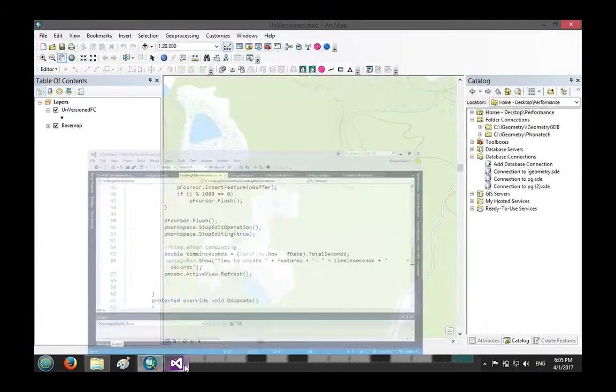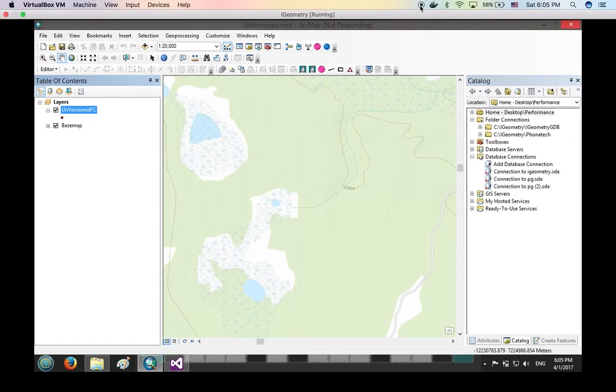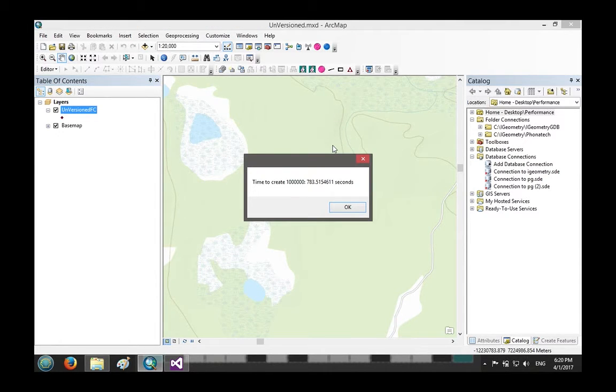All right, so go ahead. This is my unversioned feature class, and that's my create 1 million features. We'll hit it. 1, 2, 3, and I am going to see you when this is finished. All right, first test done.